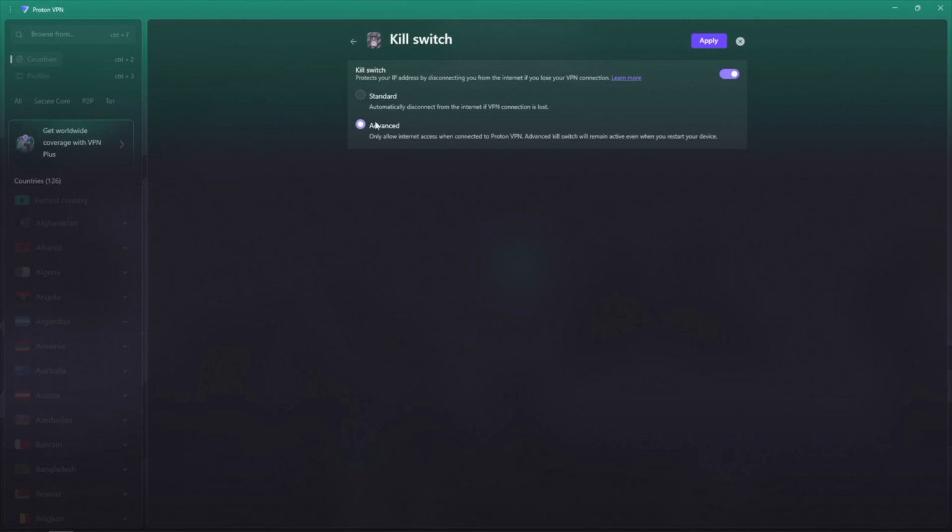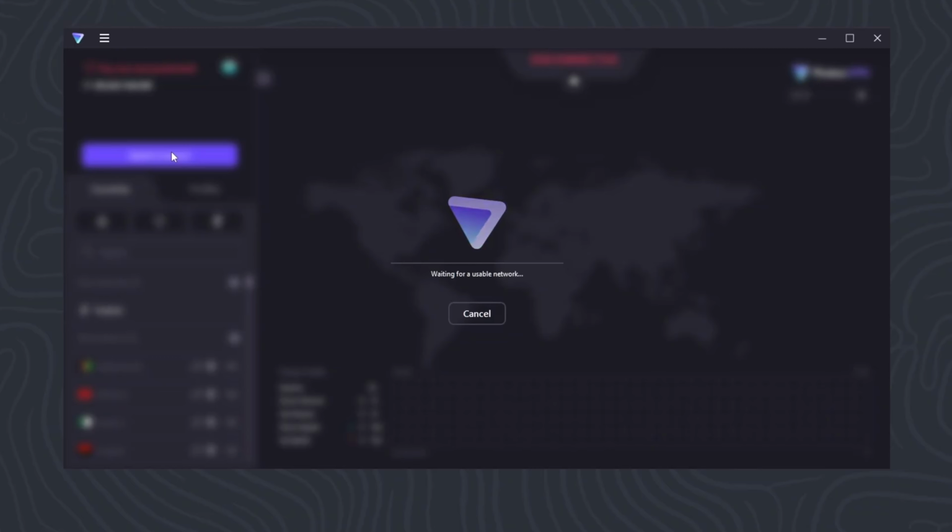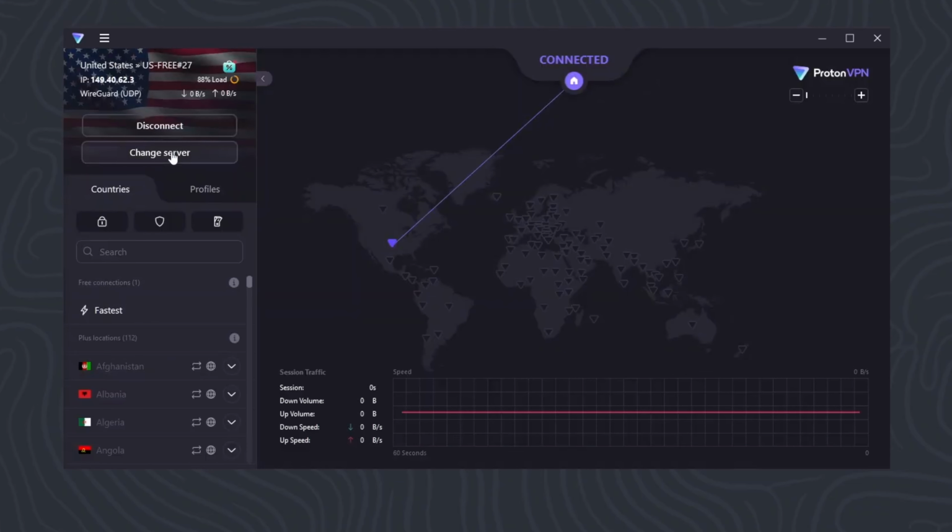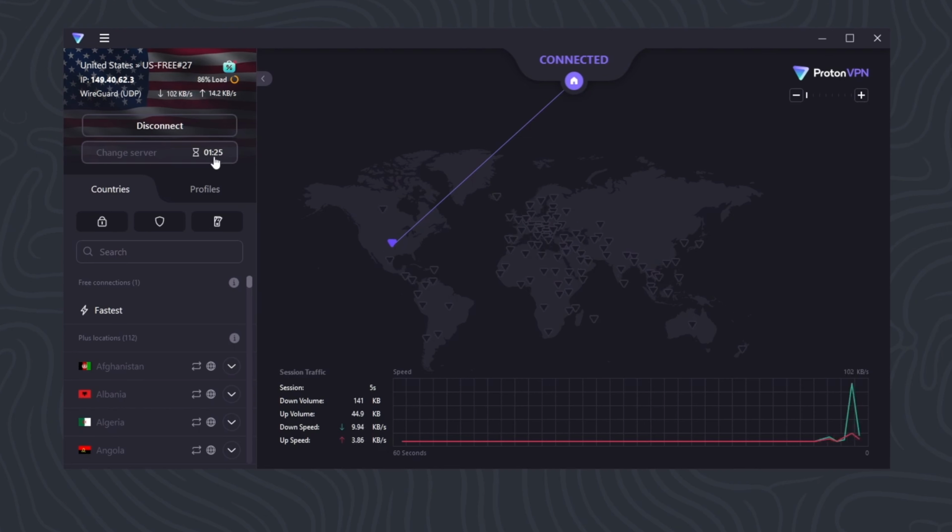It keeps the tunnel alive without you having to think about it. Then the standard kill switch is a bit more aggressive. It essentially blocks all network traffic the second your VPN drops. So instead of letting your traffic go through unprotected while the VPN reconnects, it cuts your internet off entirely until the VPN is back up. You lose connectivity for a moment, but nothing escapes.